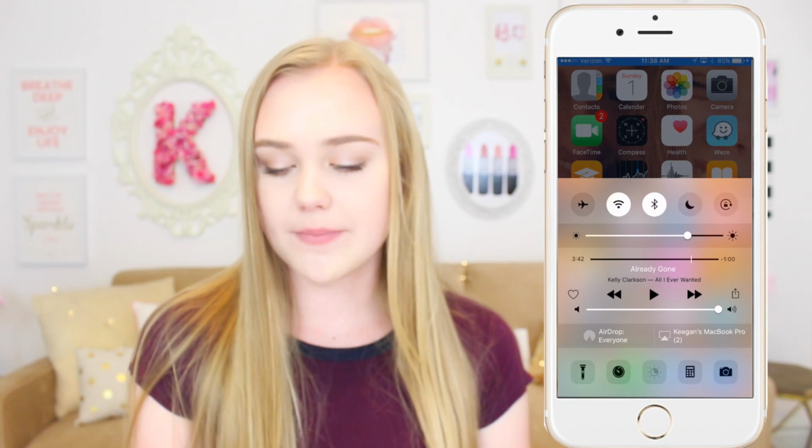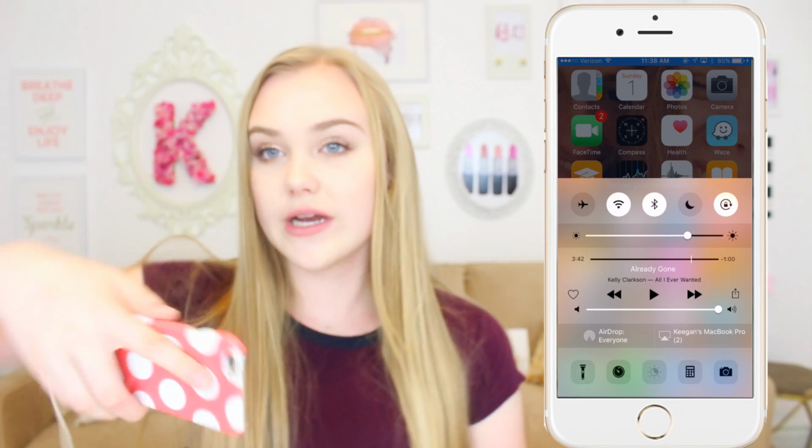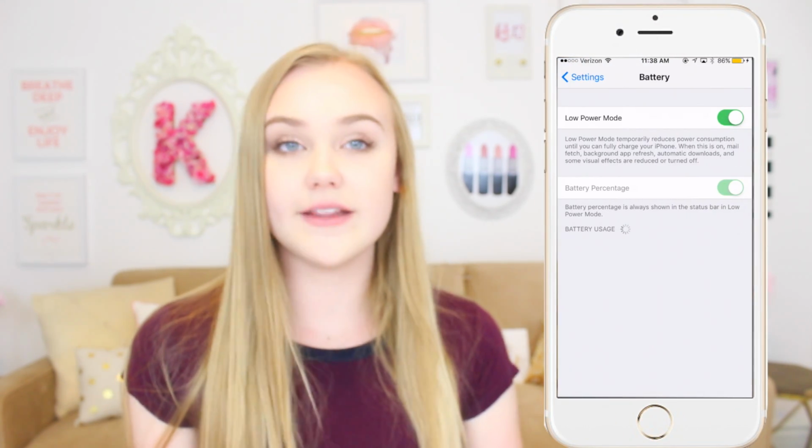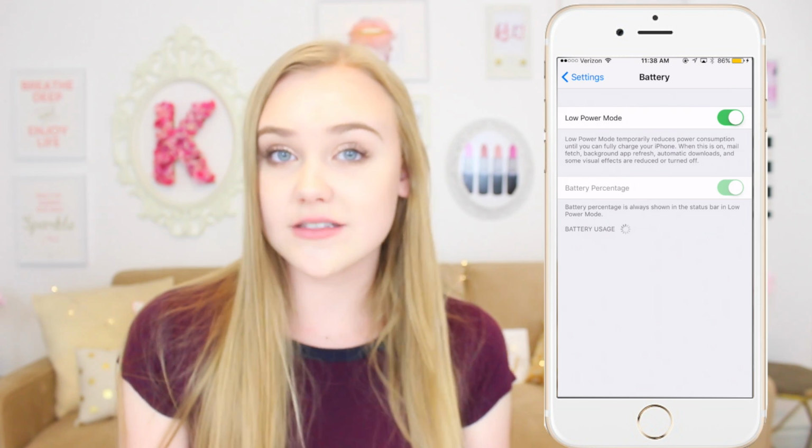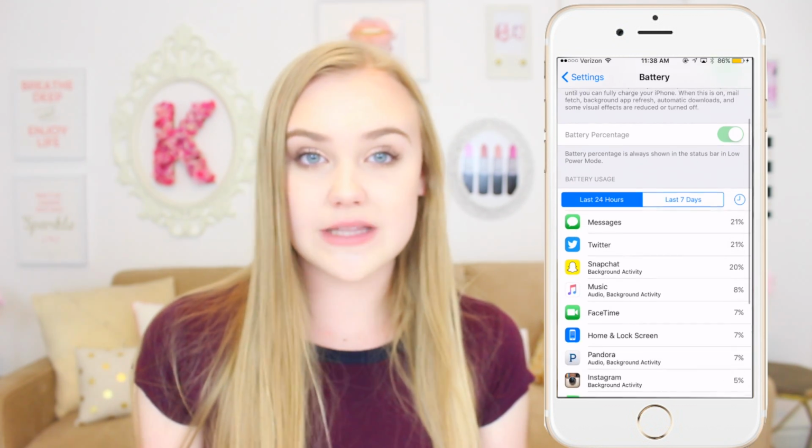So this next one is for when your screen rotates and it's really annoying. If you don't like when your screen rotates, all you have to do is swipe up and then hit this little button up here, the portrait orientation, and your screen won't move when you lock it. Next one, some people say it doesn't work. I personally think it does. So you just go into settings, battery, and then hit low power mode on. This will basically just save your battery. Some people think it does not work. I personally think it does work, but that's all up to preference.